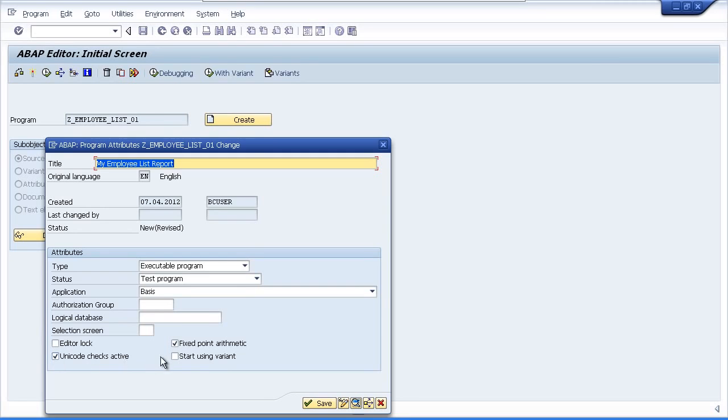Ensure you leave the fixed point arithmetic checked, because without this, any packed decimal fields that we use within our program will all be rounded to whole numbers. And we will leave the Start Using Variants checkbox blank. We will touch on variants later on, but for now, just go ahead and click the Save button.